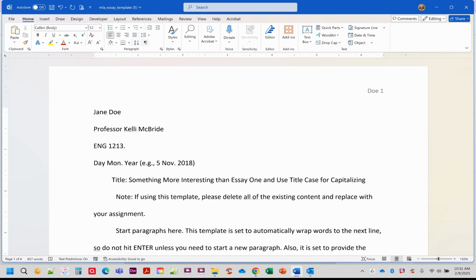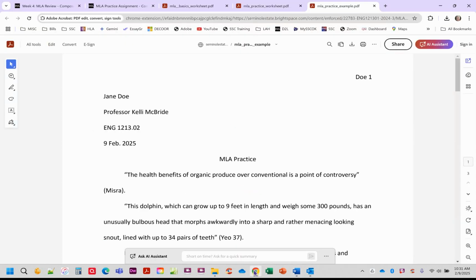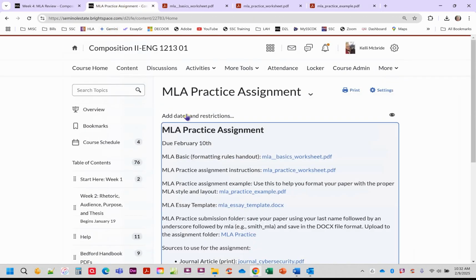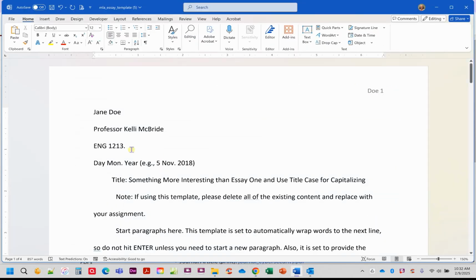your section number. If you don't know what your section number is, go to Brightspace. And if you look right up here at the top of your class, you're going to see all this information. Now, do not include Comp 2, Comp 1. You're just using the prefix, the course number, and the section number. So I'm going to come over here and I'm going to put in my section number.